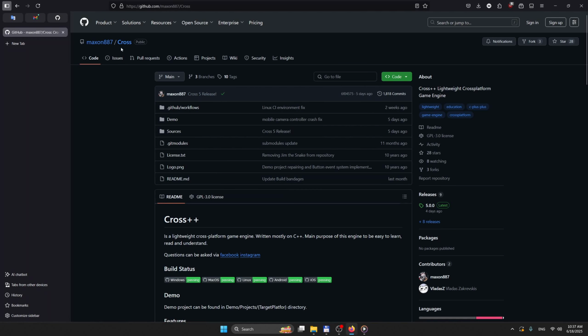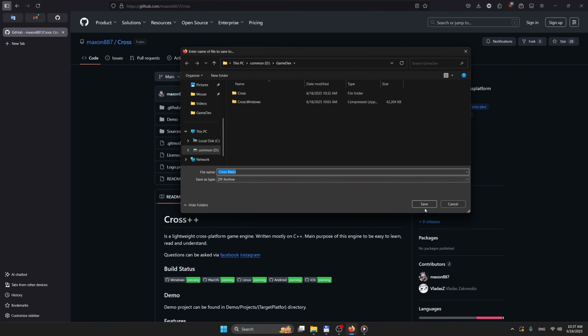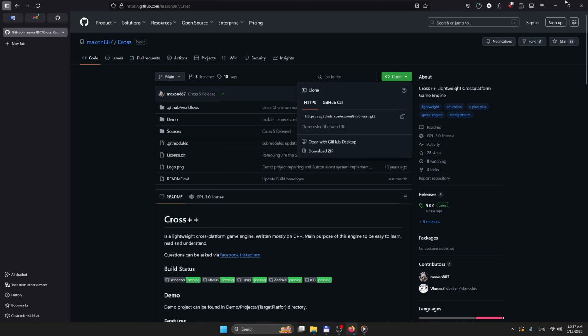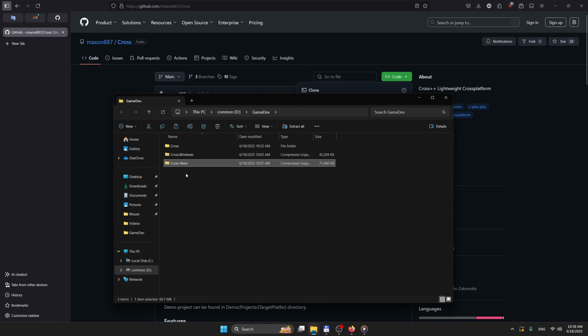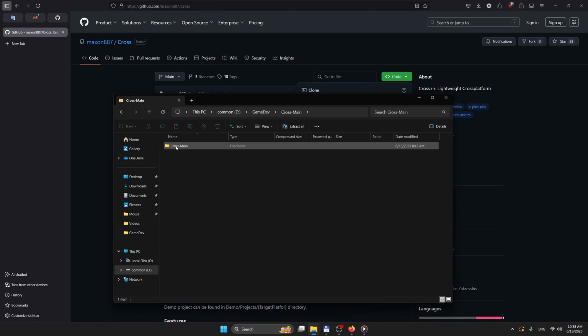Again, let's go back to the GitHub page. Here we can download the source code. Let's download it. I think it is done. Right now we do not need any of the previous stuff. Let's delete it. Let's unpack our source code.